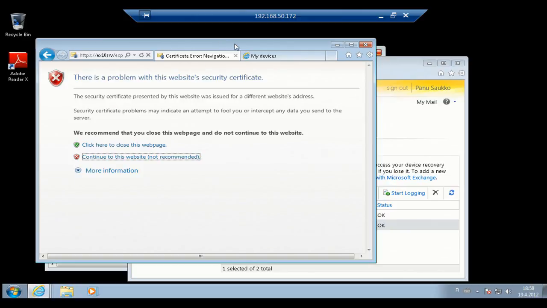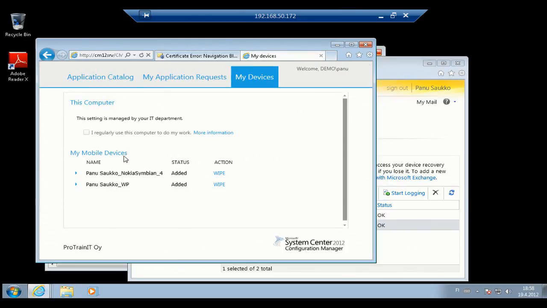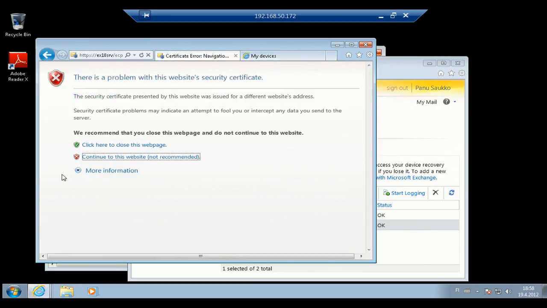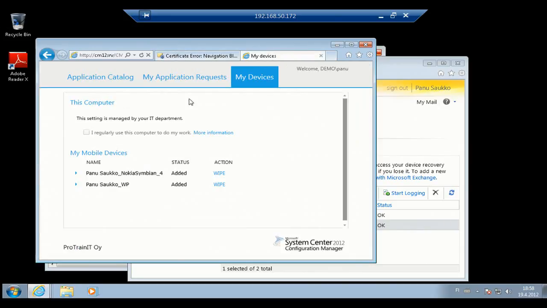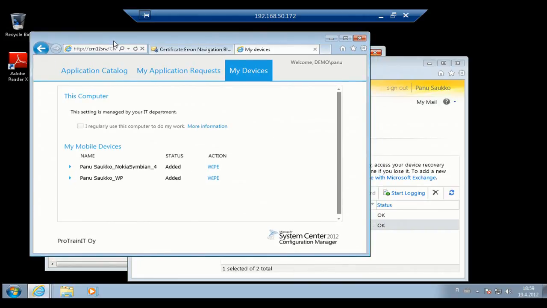Oh, where do I go? Wrong tab. Zoom doesn't like it when I press Control and 1 on this Internet Explorer.